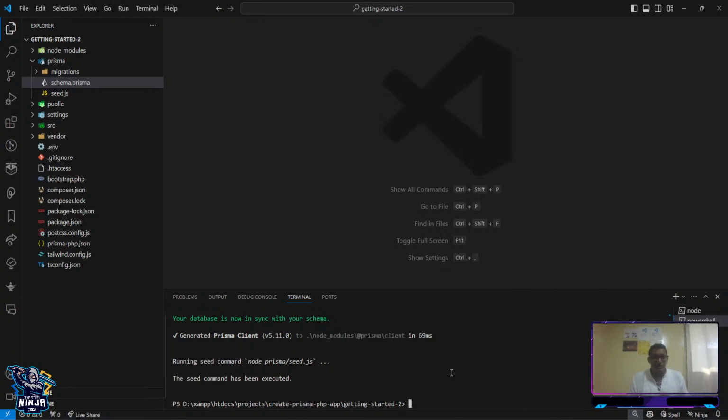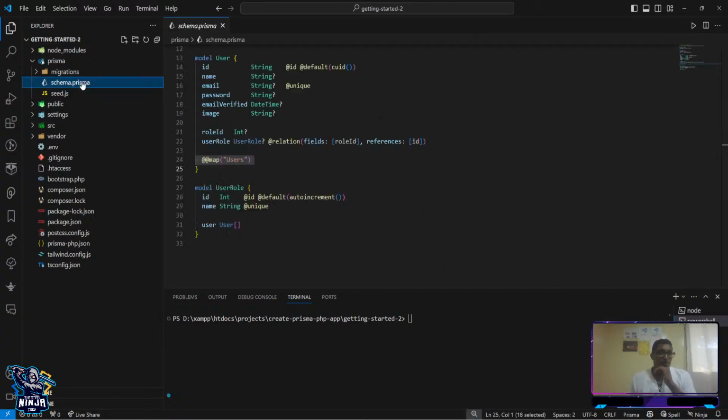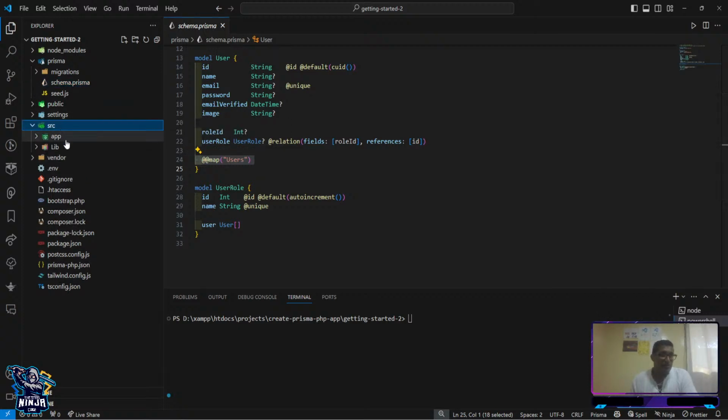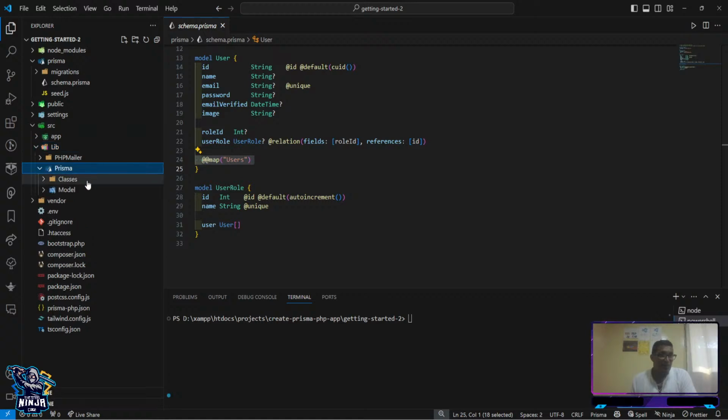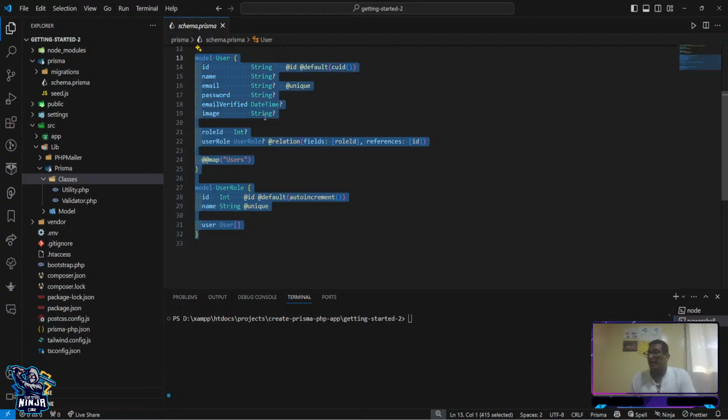So what we want to do is, now we have already prepared our Prisma PHP environment connected with our database. Well, so here everything is going to start. Afterward, you have your environment, so you're going to go to your src, lib, and Prisma and classes. As you can see, only two classes are available for now, utility and validation. And now we have to create the classes which are already in the Prisma PHP schema.